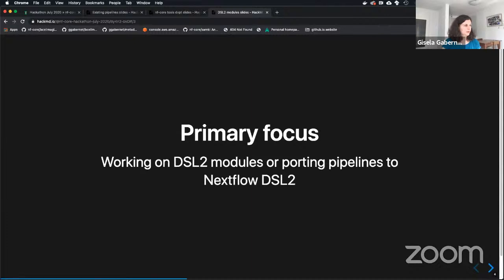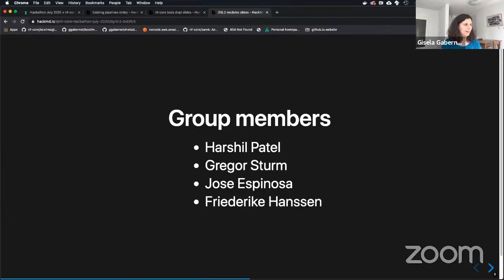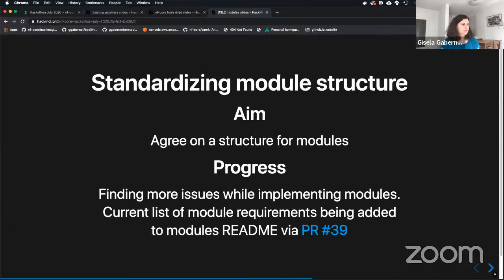And does somebody want to take the lead who was in this team? So the primary focus of the team was working on the DSL2 modules or porting pipelines to Nextflow DSL2. And members were Harshil, Gregor, Jose, and Frederike Hansen. And does somebody of you want to brief on the first slide?